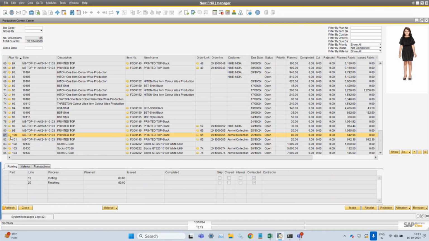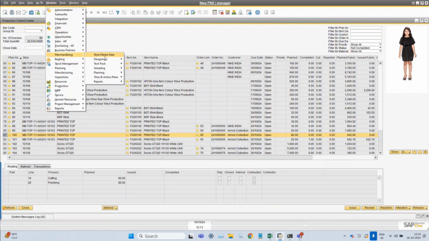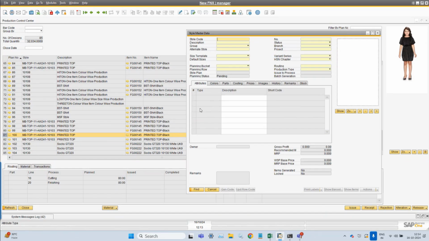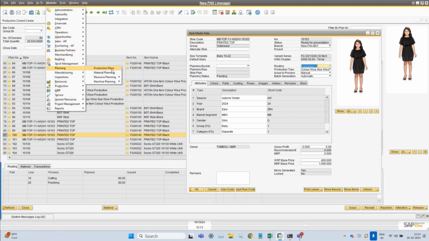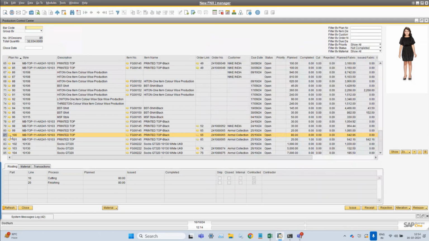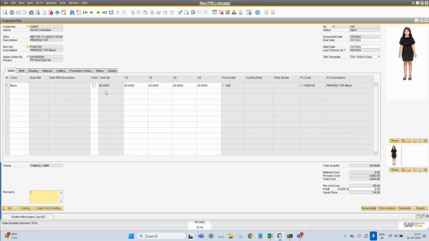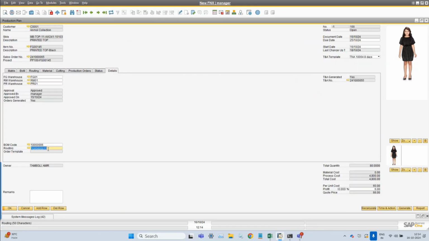What data will come here? What are the processes to be done for this particular product according to the routing which we have set? First of all, we set the routing code on the style master data. We selected the routing code here. Next, based upon that, when we created the production plan, at that time also that particular routing code was assigned here.